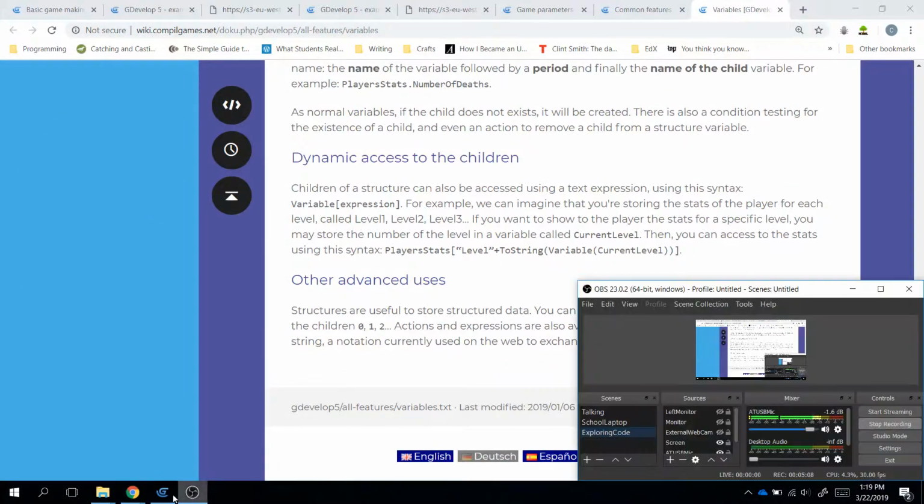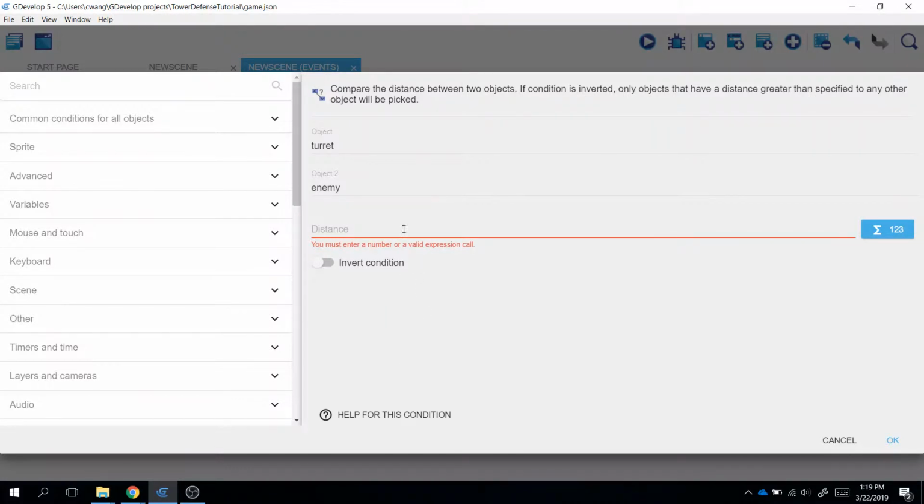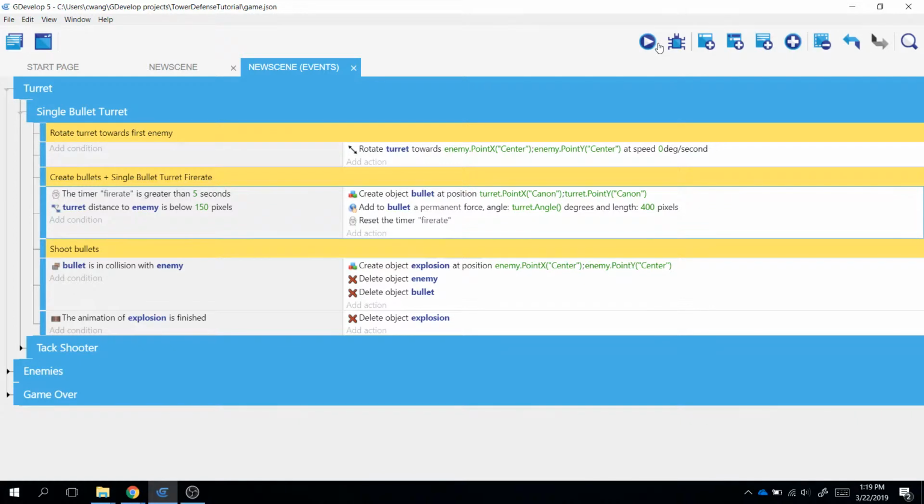Alright, so we're stuck a little. Let's just try 150. I don't know, maybe it'll work. So the turret distance, oh, wow, okay. The turret distance to enemies below 150, then I want to fire.